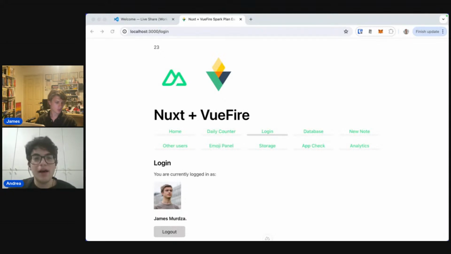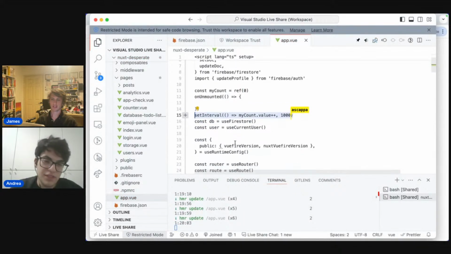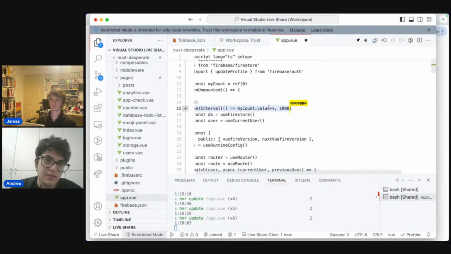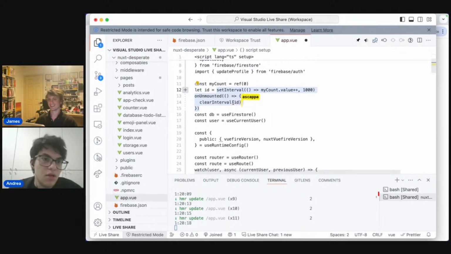But if we want to make sure that everything works fine, we could write it in something like onUnmounted. I think it's called onUnmounted, yeah. It's a function, which is basically like a useEffect, but just for when the component unmounts. We could just clear the interval. But I think this is actually unnecessary for Vue, probably.